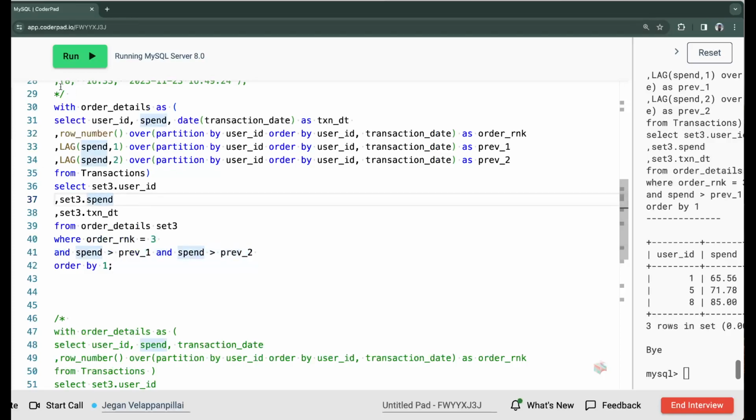I prefer using the lead and lag functions if you are asked to compare between the previous rows, provided you know how to use the partition by and the order by in the lead and lag functions.